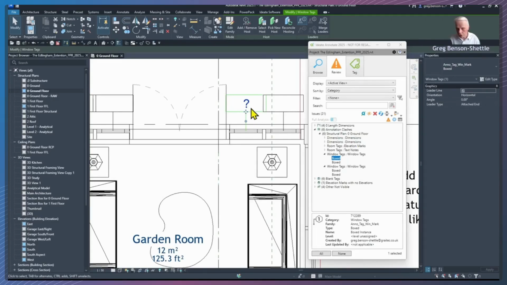It's got one of those question marks, basically meaning it's either the wrong type of window tag or that the required information that you want in the window family itself isn't present, so it can't read what's going on. So this is where we can see the tags, and we've got different window tags, and it's found a number of these that have got that particular issue.